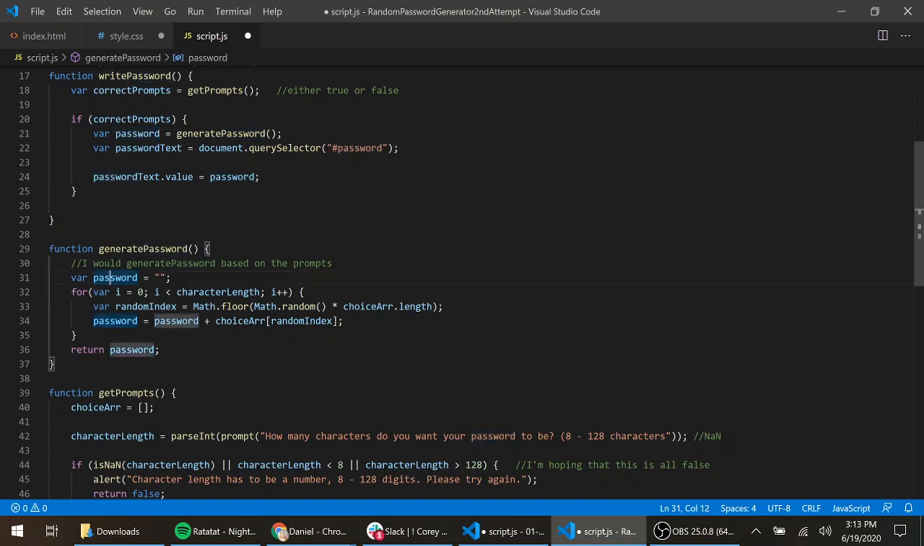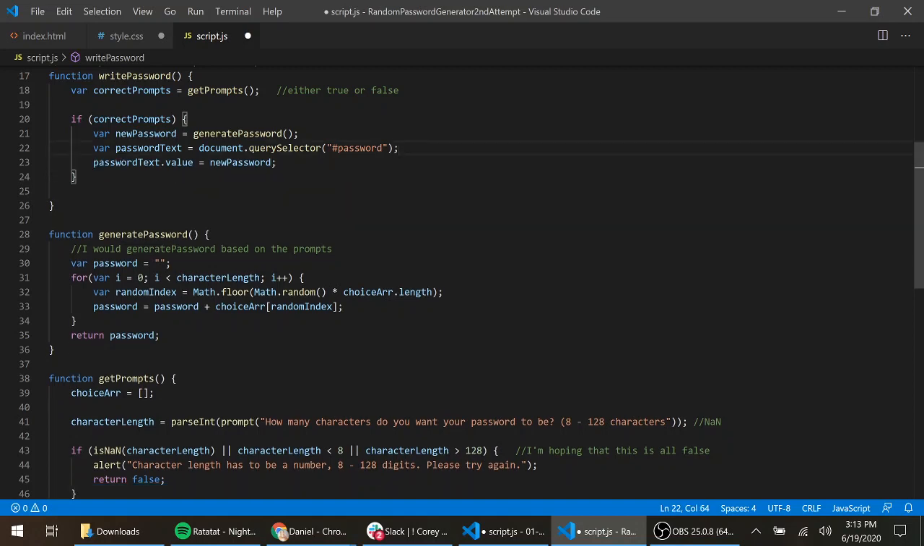Now I notice here I'm using password twice, so maybe I'll change this to something different, like new password. I don't want to have the same names. I don't want to get confusing between the two. So I'll call it new password. Here's a query selector for password, and I'm going to change the password text to new password. So that's if you give me the correct prompts, I generate a new password, which I save in new password, and then I update the DOM, update my document object model.